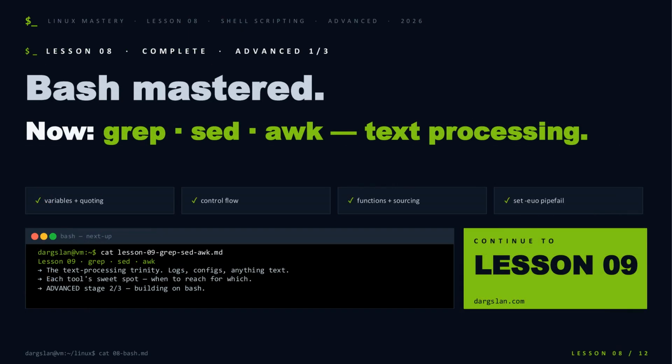And that's bash mastered: variables and quoting, control flow, functions and sourcing, and the safety flags that keep a script honest. Stage 1 of advanced is done. Next up is the text processing trinity, grep, sed, and awk. The tools you'll reach for every time you touch a log file, a config, or any stream of text. Lesson 9 is waiting. See you there.